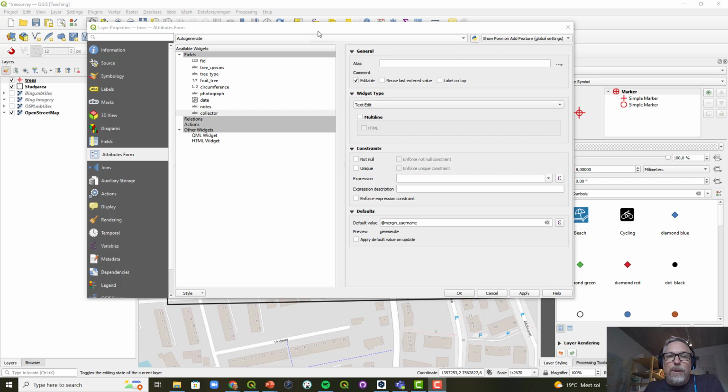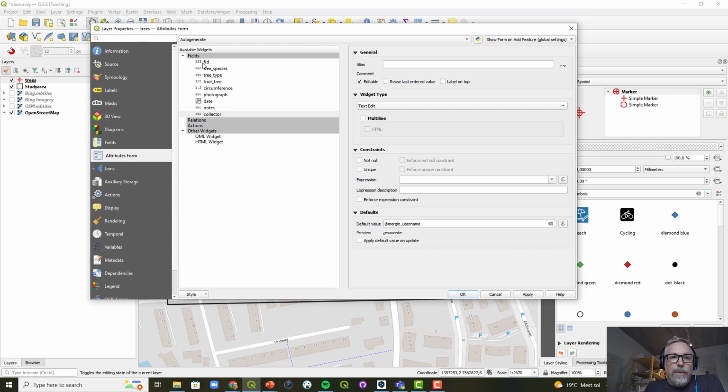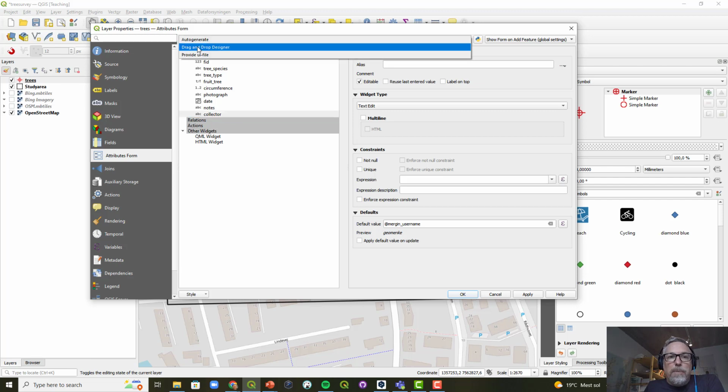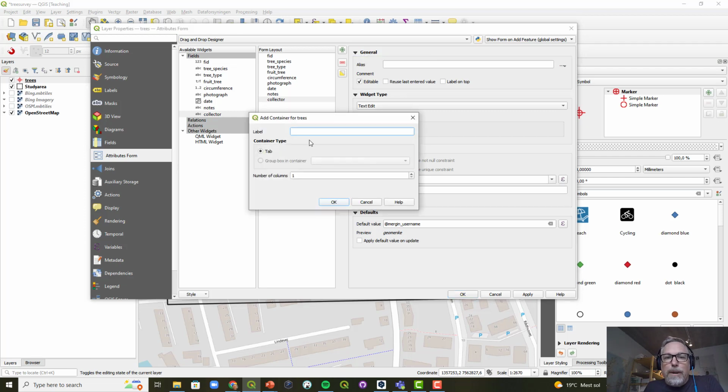Here I am in QGIS, and I've got my layer properties open, and I've just set up all of my attribute forms. And what I'm going to do now is, where it says auto-generate, choose the drag and drop designer. So the drag and drop designer allows you to create these tabs. And so I can simply click this plus button, and it calls the tab a container. So I'm going to create a new container. I'm going to call this tree info. And I'll click OK.